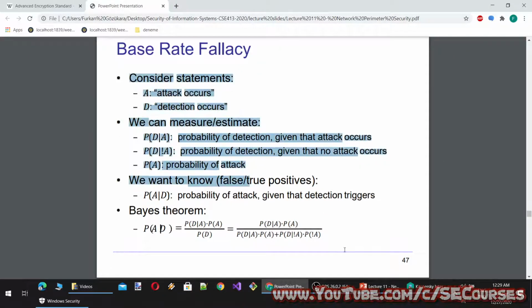Base rate fallacy. Consider statements: A, an attack occurs; D, detection occurs. We can measure or estimate P(D|A), the probability of detection given that an attack occurs; P(D|¬A), the probability of detection given that no attack occurs; and P(A), the probability of attack. We want to know the true positives, P(A|D), the probability of attack given that detection triggers. By Bayes' theorem, P(A|D) = P(D|A)P(A) / (P(D|A)P(A) + P(D|¬A)P(¬A)).